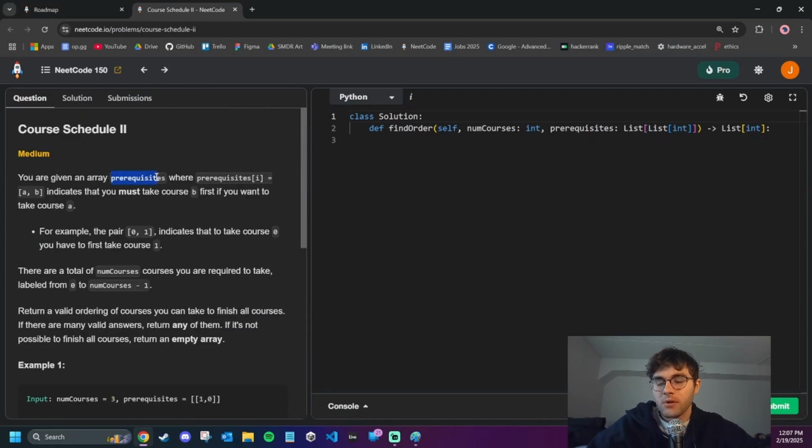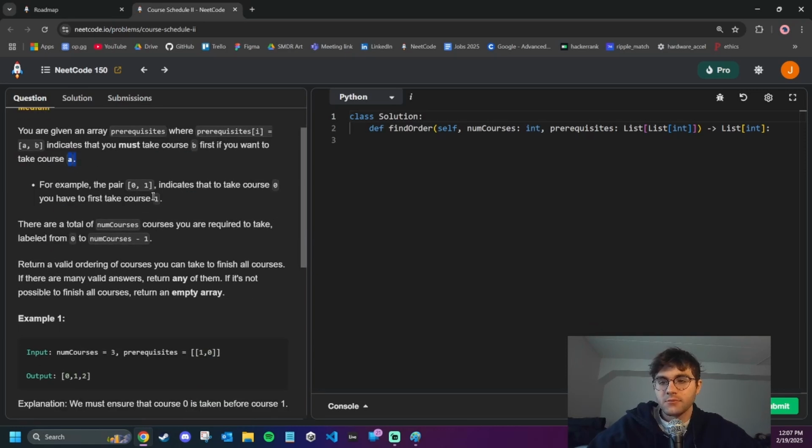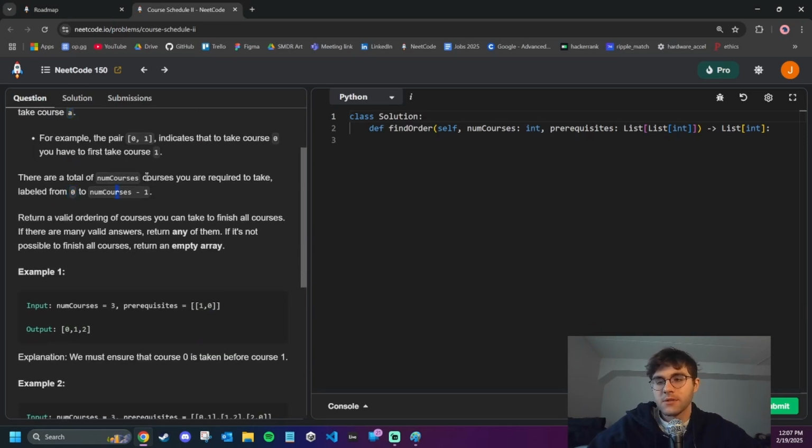Okay, so we're given prerequisites, where prerequisites[i] is [A, B], meaning you need to take course B before you take course A. They're labeled from 0 to numCourses - 1. And then we have to return a valid ordering of courses to finish all courses. Return any of them.